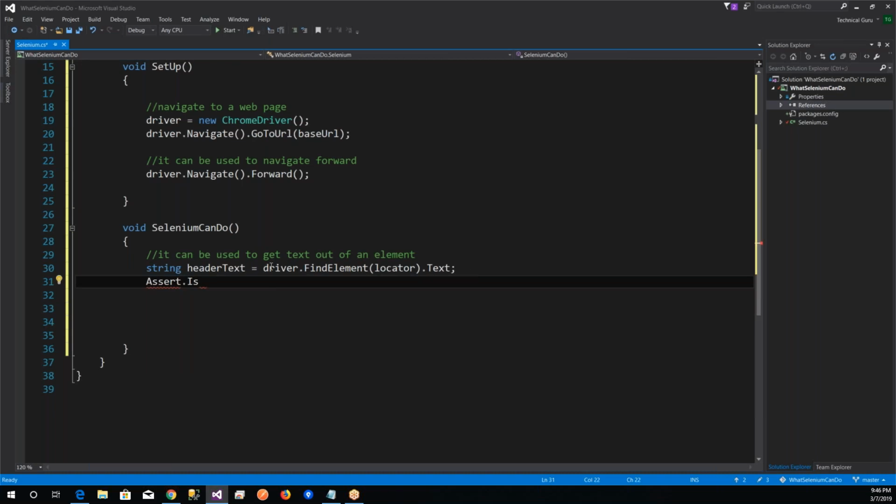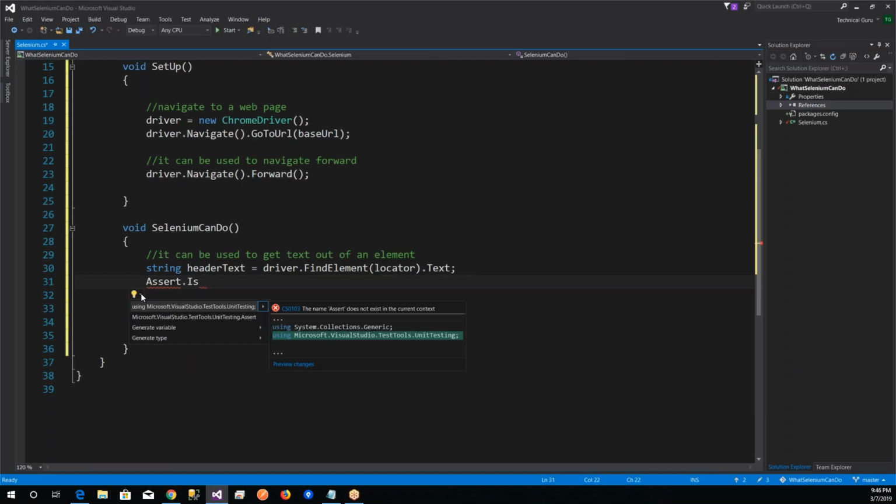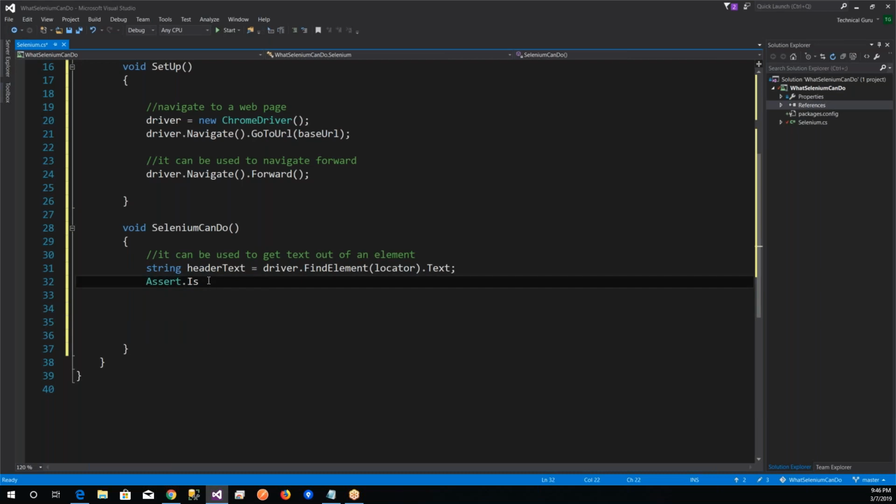For example, assert by default is not in this class. We have to reference using Microsoft Visual Studio test to that. Okay, when you do that, you can then make use of, for example, assert dot is true. You can have header text. That is if you want to check if header text is equal to, for example, home page.